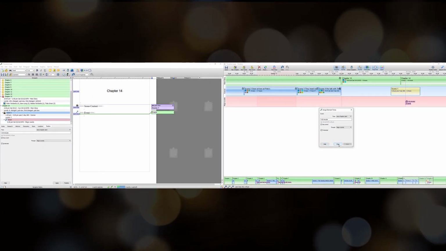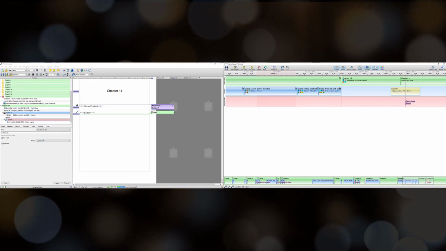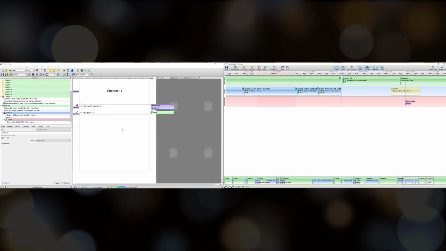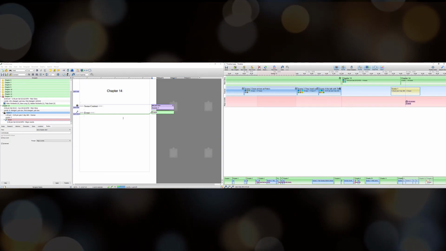So like with all elements of Papyrus, you can create scenes, chapters, events from multiple areas, not just the navigator, but from within the document, within the timeline, and within the organizer, which I'll talk about in another video. So it's very versatile, okay?